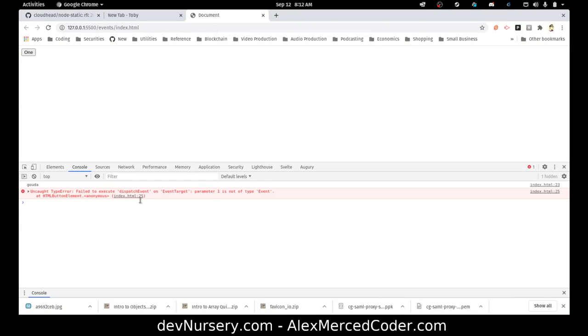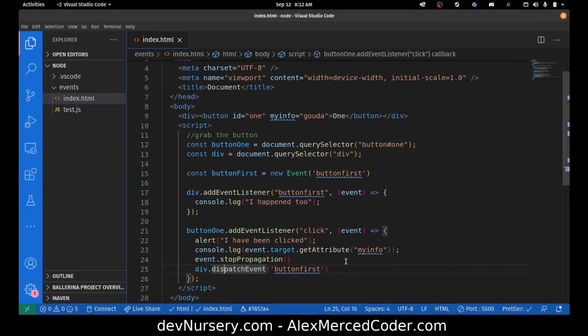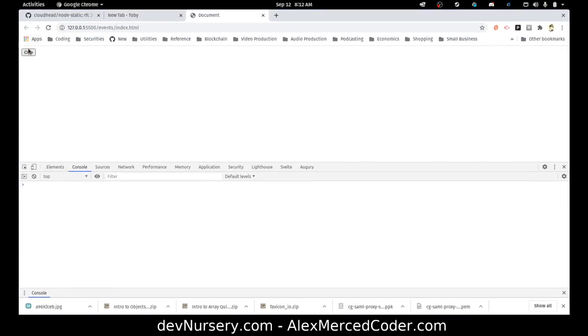Failed to execute dispatch event on event target: parameter one is not of type event. Oh, my bad. I don't want to pass the name button first, I want to pass the actual event object, the variable button first that holds it. Here you need to pass the actual event object. So let's try that again. Okay, and there you go. See, Gouda happened.